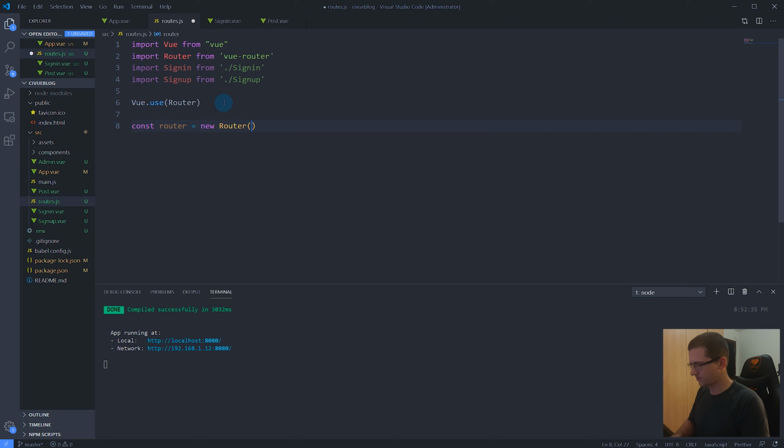Now let's define our routes. So we have router, we will have routes, inside the square brackets, inside here we will store each of them. So we have our mode that we have to set up as a history mode so that we don't have that hash sign in our URLs. And let's actually export default router.